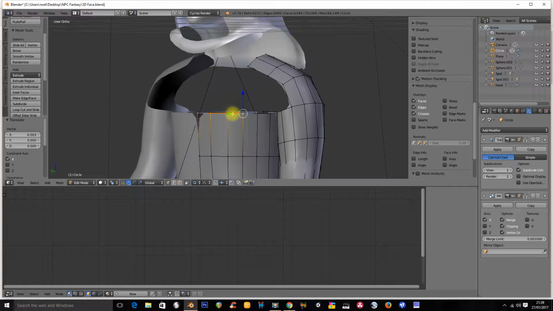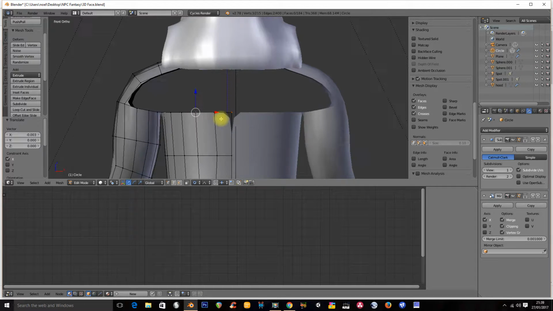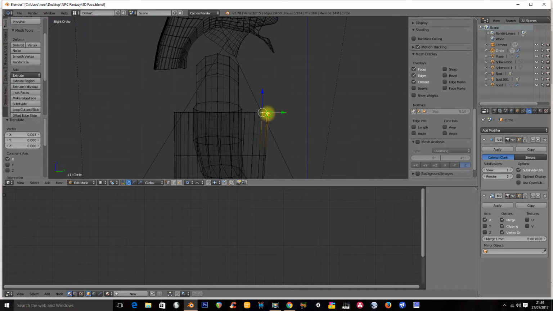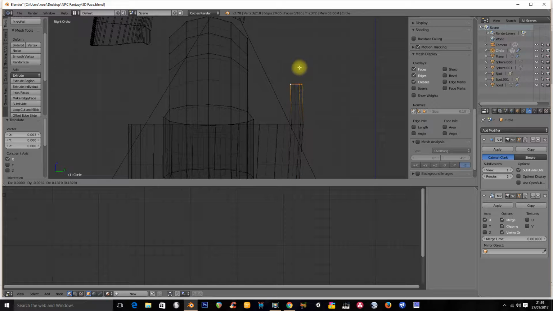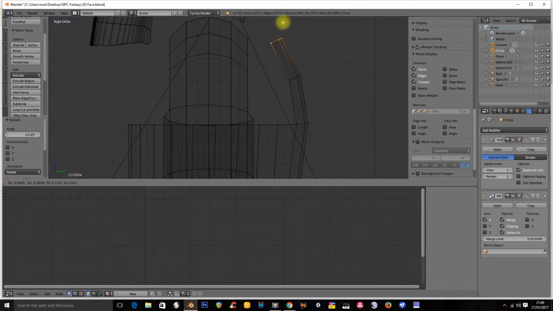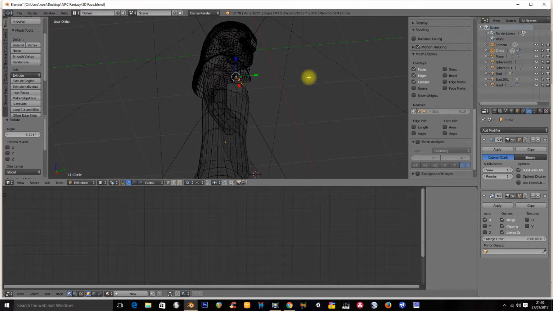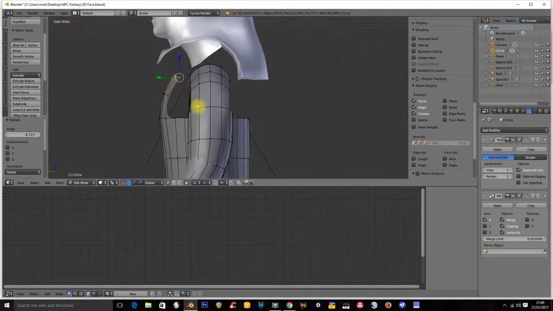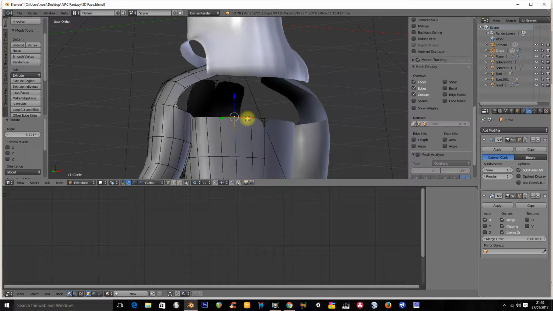So let's take those three, and we're going to extrude this, rotate it a bit, and extrude, rotate, and again that's going to join up with the neck. So now we're filling in the gaps.